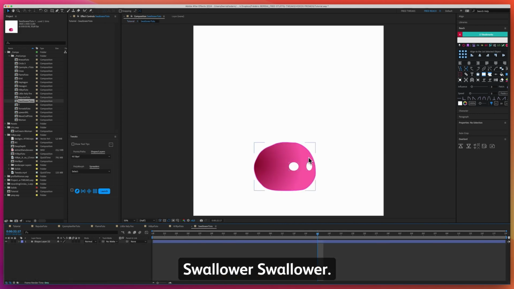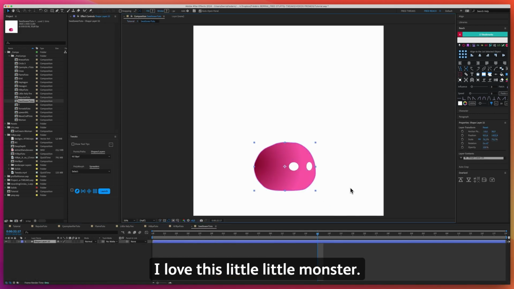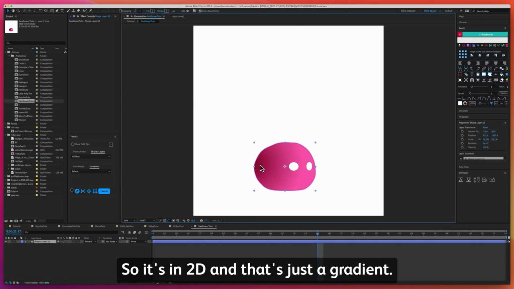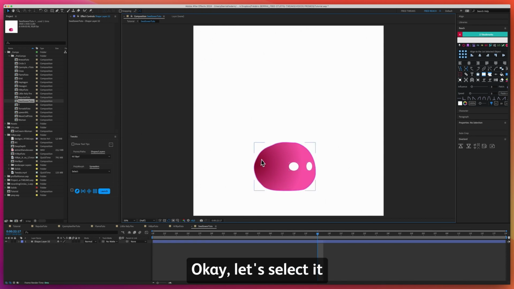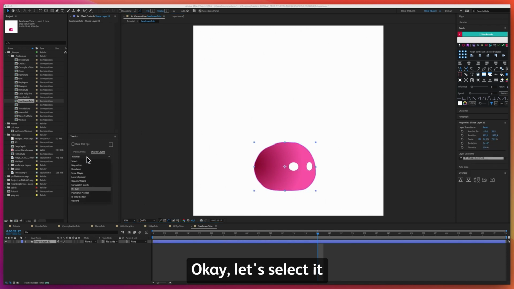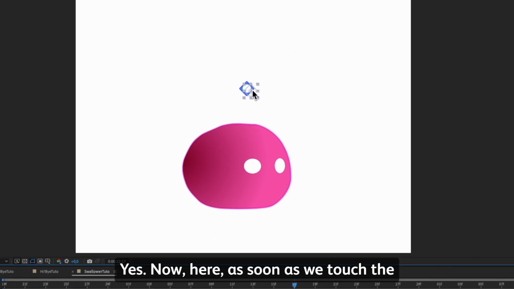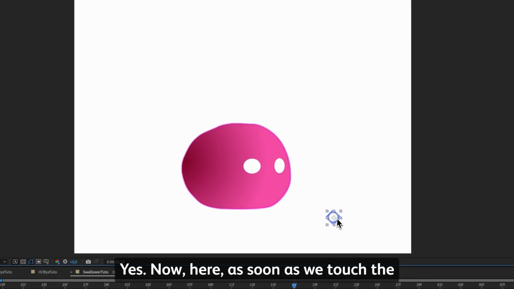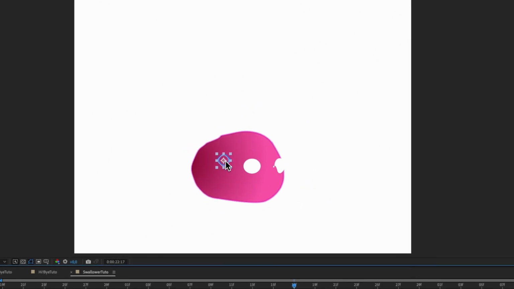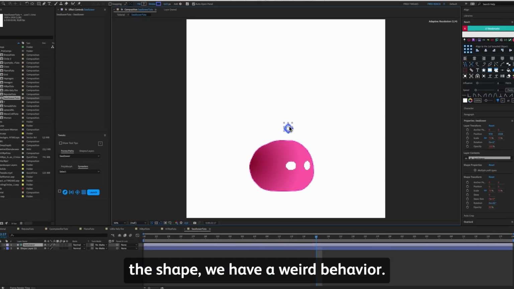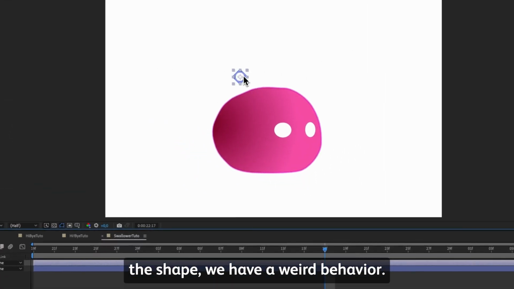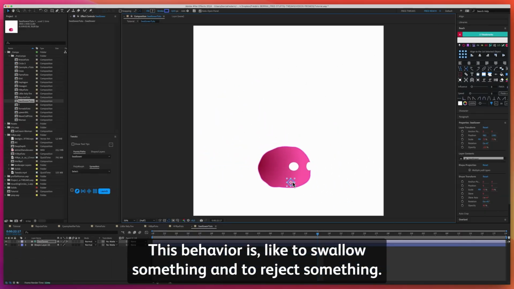Swallower. I love this little monster. It is in 2D, and that's just a gradient. Let's select it, go to path, point path, and swallower. Now, as soon as we touch the shape, we have a weird behavior. This behavior is like swallowing something and rejecting something.